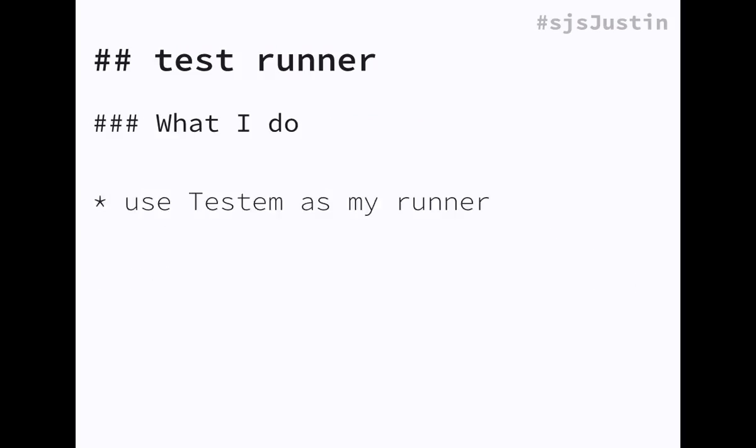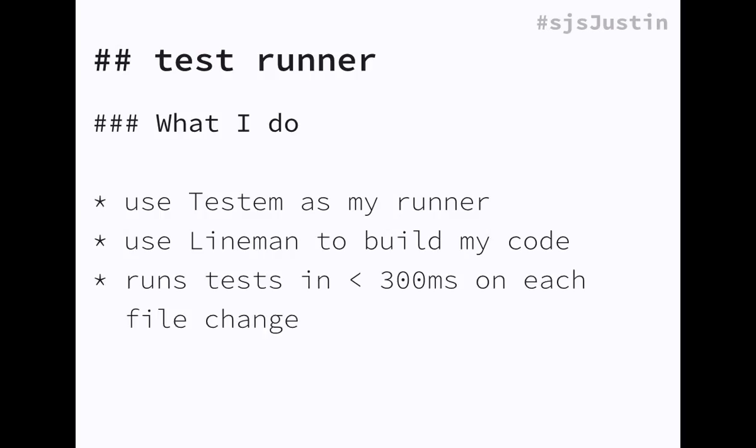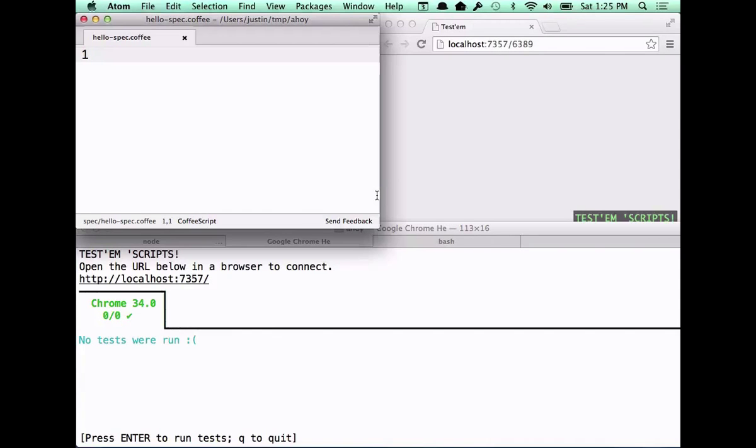So instead what I do is I use Testem, which is a Node.js-based runner that's very, very excellent, very extensible, very pluggable, written by Toby Ho. And then I use Lineman, which is a Node.js front-end only asset build tool that we maintain at Test Double that's optimized for conventions, default configurations that are sensible, and developer happiness. Also, my goal is that I want to be able to, on every single file change, run all of my tests in under 300 milliseconds. And here's a little bit of what that looks like.